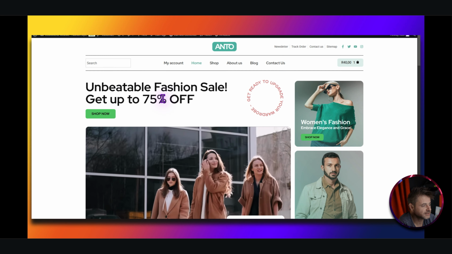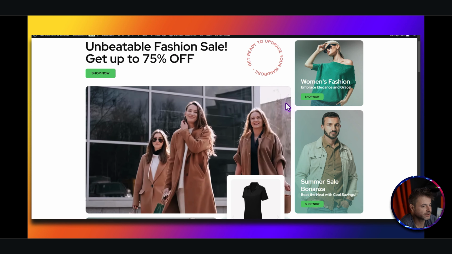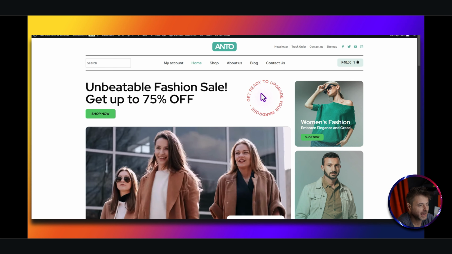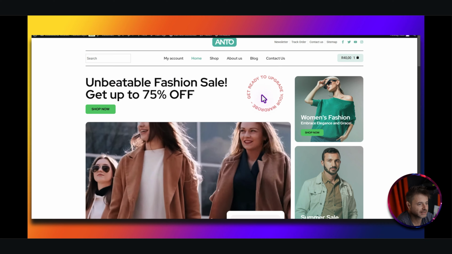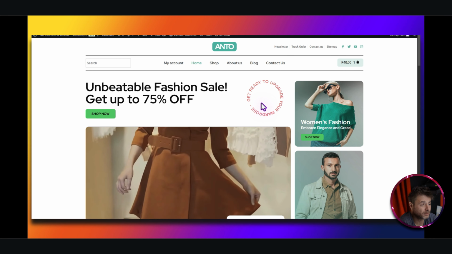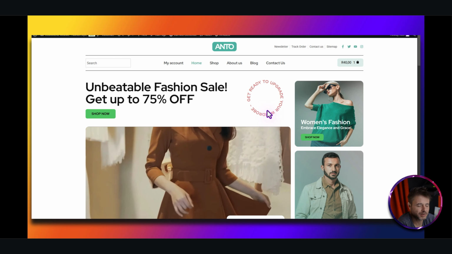Okay, so this is what we're going to be starting off with. So these are going to be the 2 main containers, and in here we're going to be putting all these things. As you can see, this get ready is actually rotating as we scroll. It's only going to be visible on desktop, not on mobile. In mobile, there wasn't a really good place to put it.